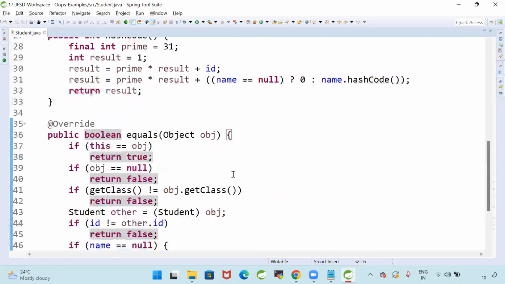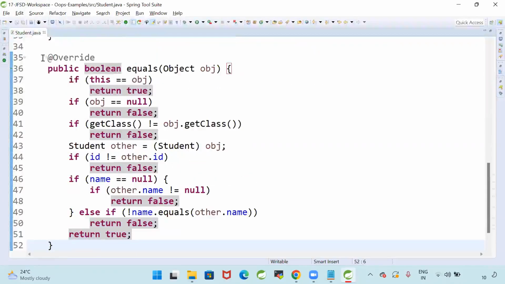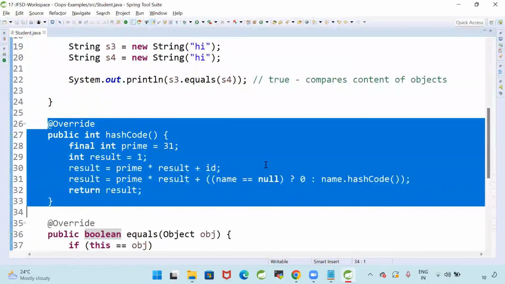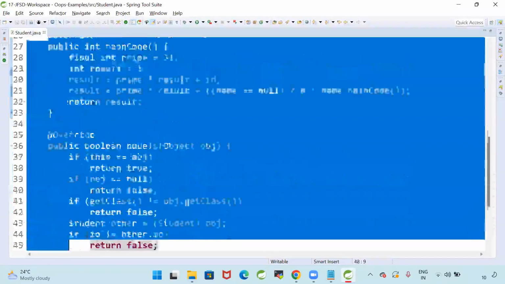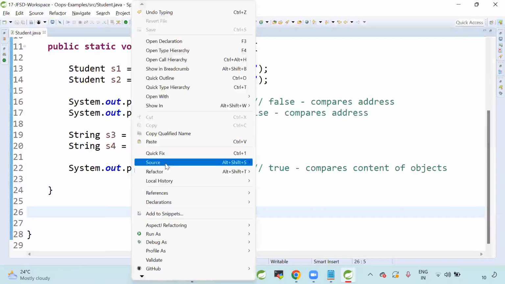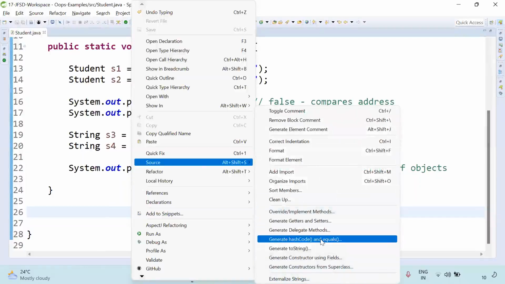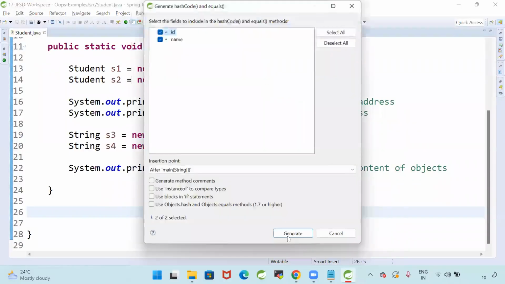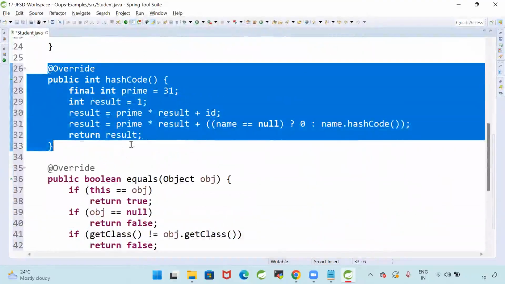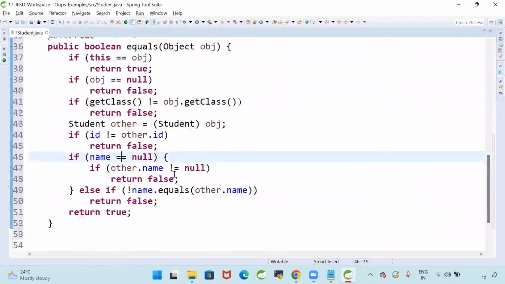In that scenario, we need to override the equals method and we need to override the hashCode method. See here, how I am overriding. Am I writing the logic or generating the code? How am I generating that code? Right click, Source, Generate hashCode() and equals(). Click on Generate. Code is generated. The hashCode method is generated and the equals method is generated.